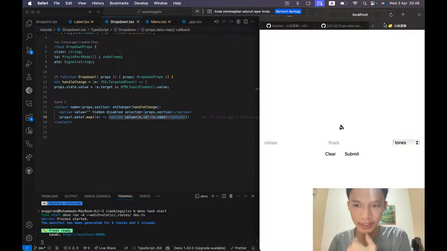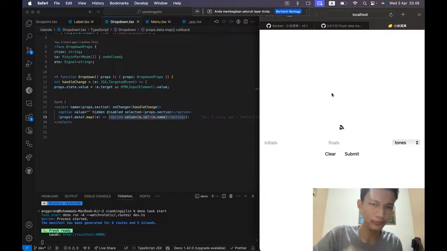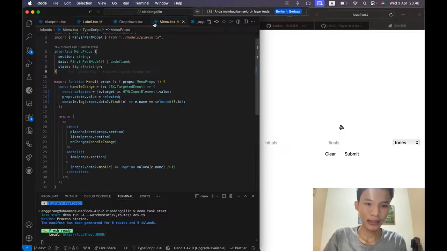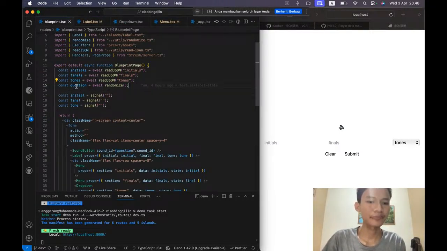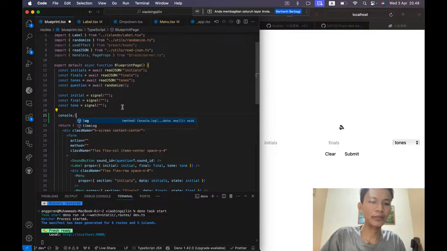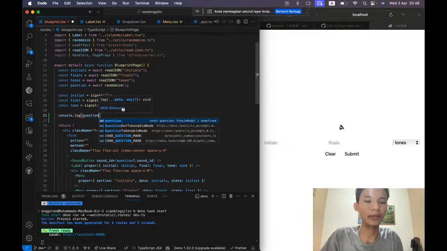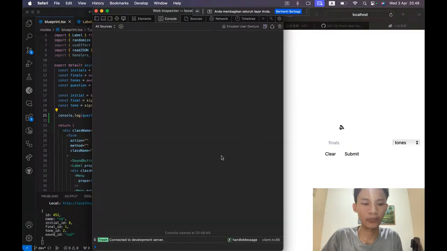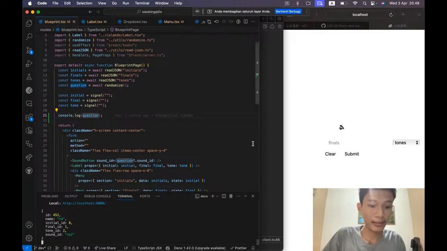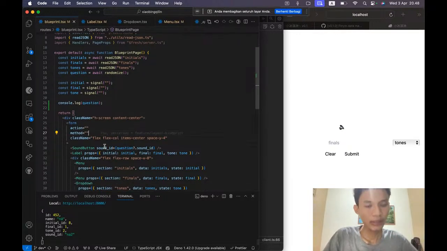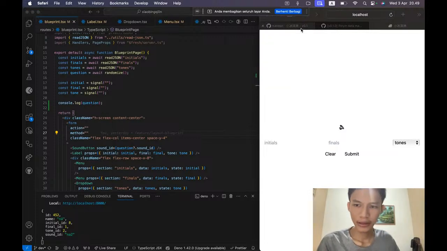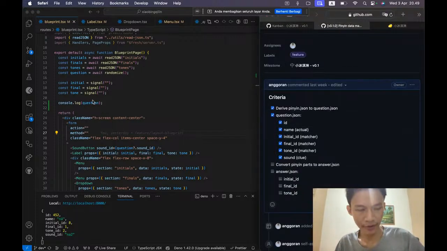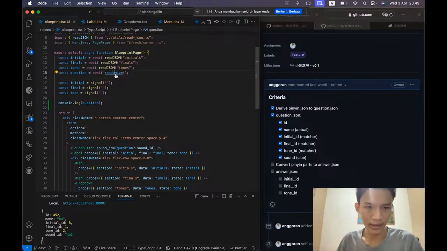Convert opinion parts to answer JSON. Okay. I think let's try to print the question first. Print the question. Okay, so we got this in the question. Then we got this, and based on this, we've already derived the opinion JSON. So let's see the function.